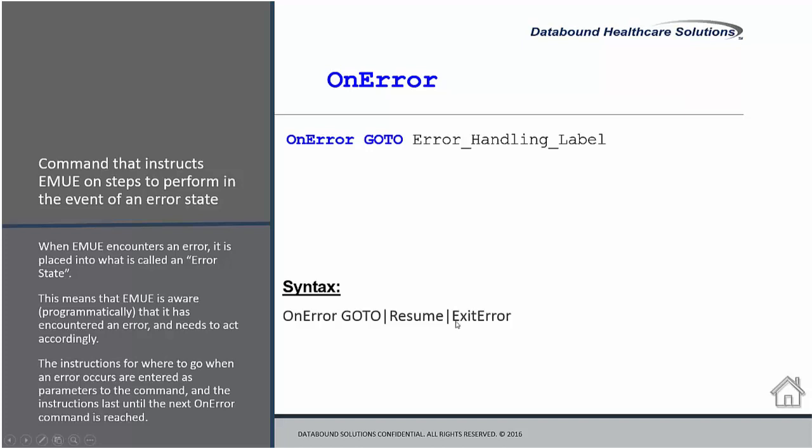We also have exit error, go to, and resume. So you can say on error, exit error. And that's kind of the default behavior anyway in EMUE, but it's available if you want to see it explicitly written out in your script. Go to will allow you to go to a label, and then resume we'll talk about in just a moment.